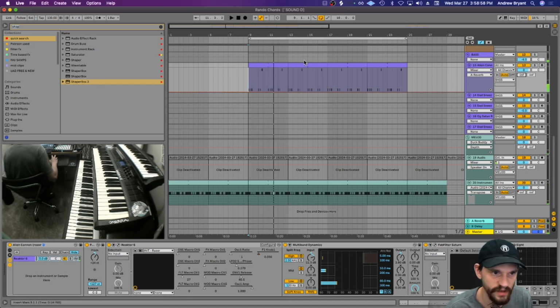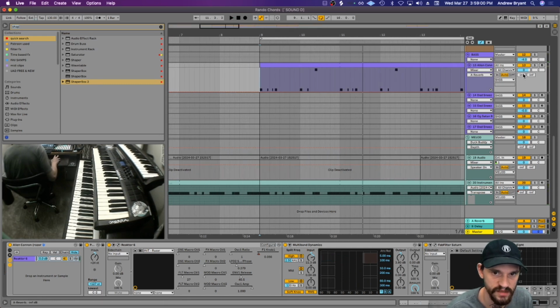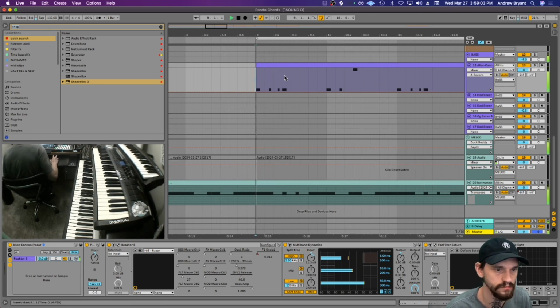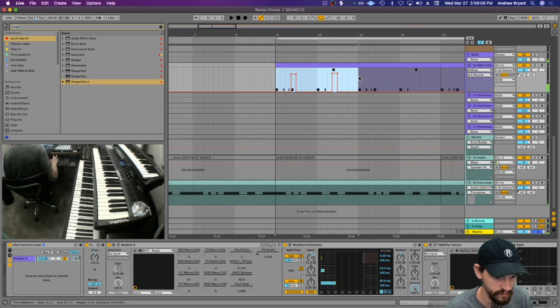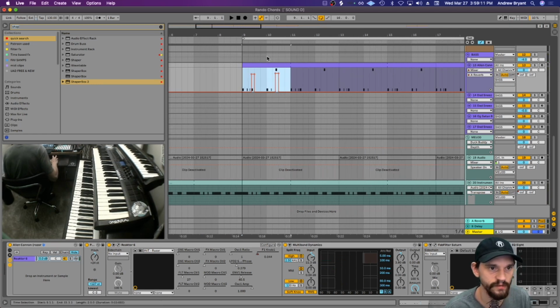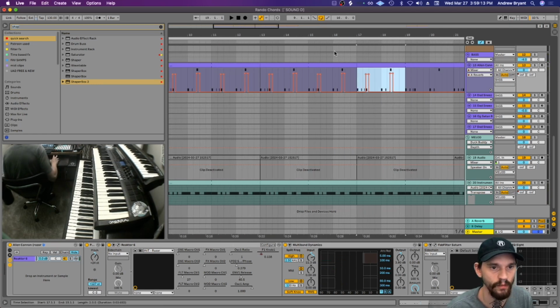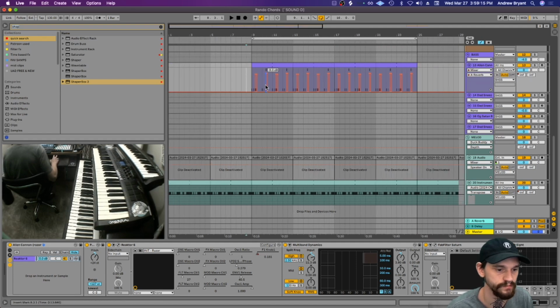And some little reverb hits on the bass would be nice too with the send. Easy peasy, little reverb hits here and there. Boom, boom, boom.